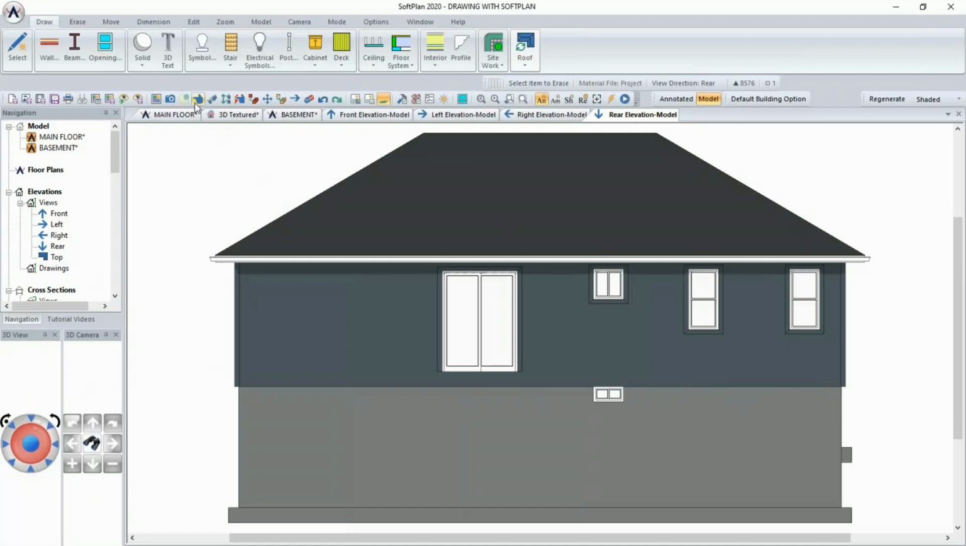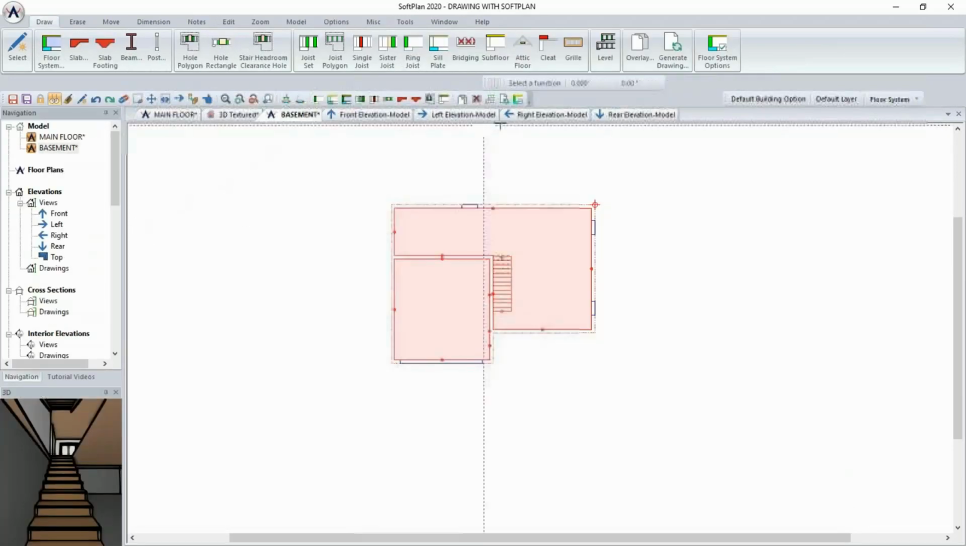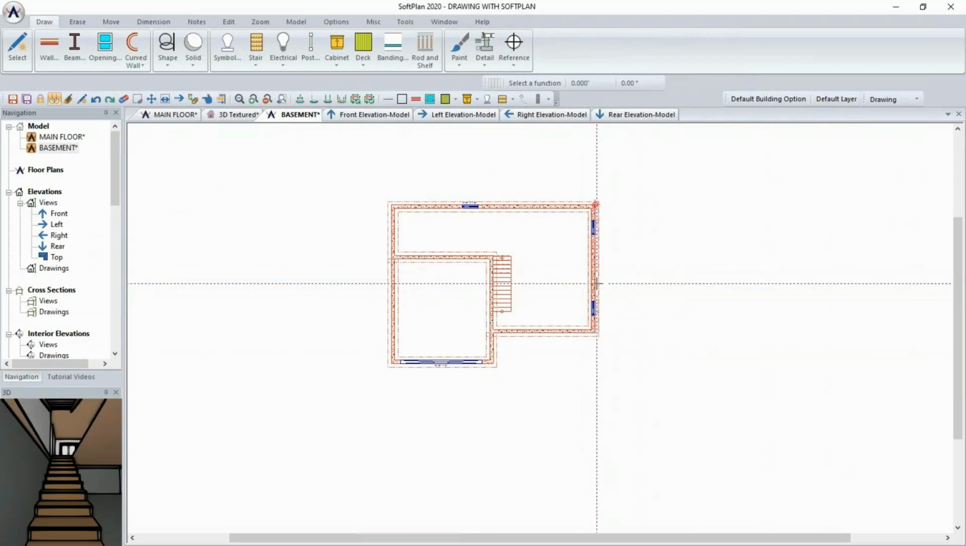And if you decide that you want to change the size of the window, I can edit this here in an elevation view and change its size as necessary. Back in the basement plan, if I switch myself back to the drawing mode, it updates the floor plan to remove those openings.